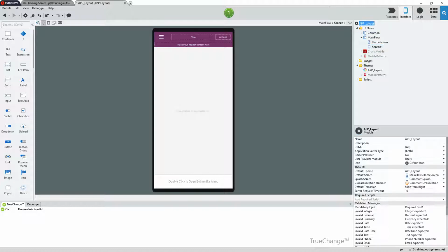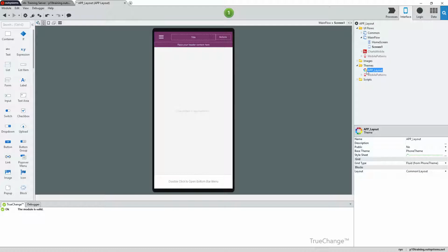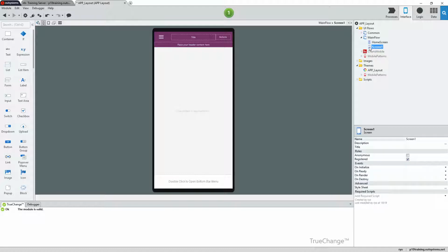If I click on the module properties, you can see that we're using the app layout theme and that theme is based on the Common Layout theme. If I wanted to choose my new layout to be the default layout for all new screens, I could choose it from the drop-down menu options here. However, my objective is to apply this new layout only to certain screens in my application, so I'll leave this as the default for now.